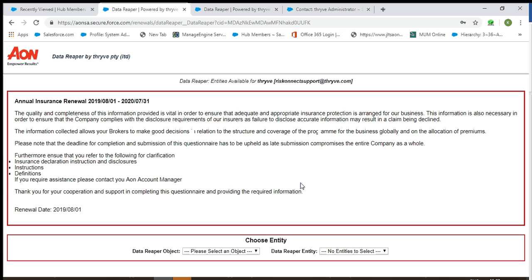Once you've put in your own password, you will be redirected to an informational page. This page explains the importance of capturing the renewal information accurately in the Data Reaper tool. Once this information has been read, please click on the drop-down to choose a Data Reaper object. Currently, there is only one option on the drop-down, being Clients, so this must be chosen.